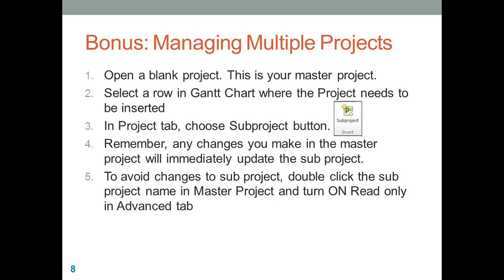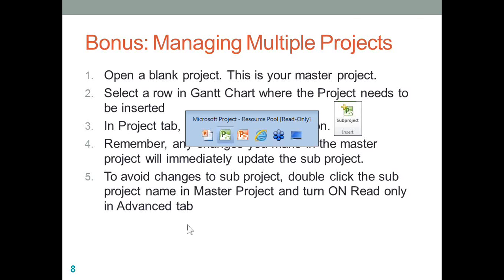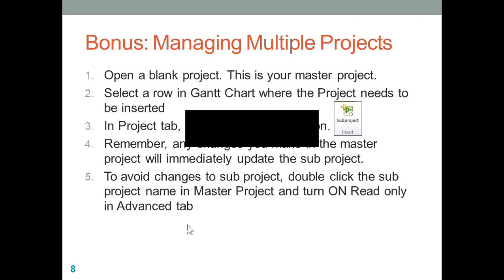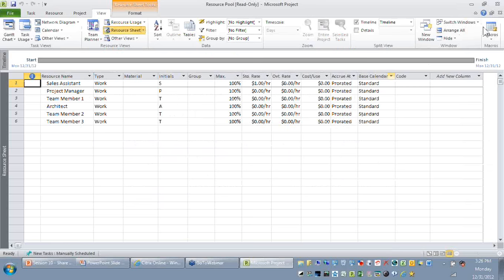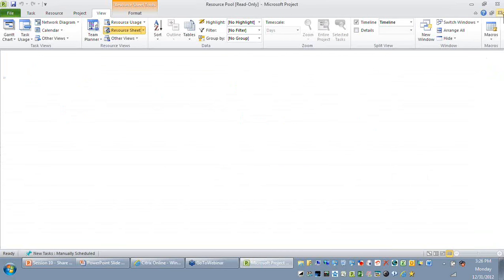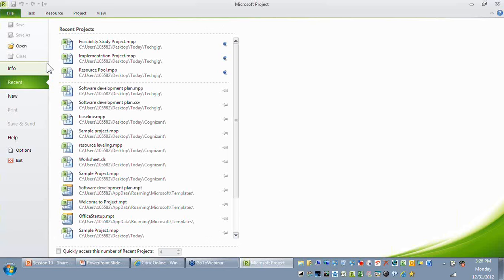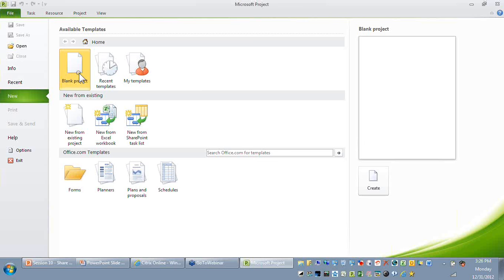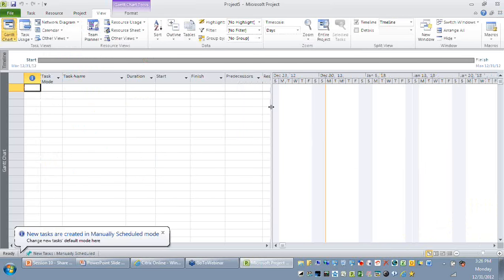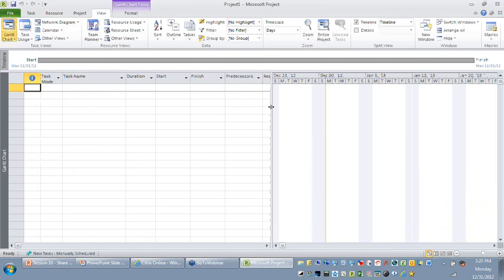So the first step is you just need to have your blank project. So let me close my project now. You just go to the file, new blank project. This is the same way we have been doing it for managing a single project, but you now just need to visualize that you are trying to manage a program. So let's assume that the feasibility study and the implementation projects are two projects that are coming under this program.